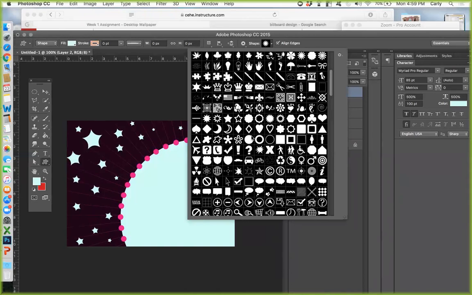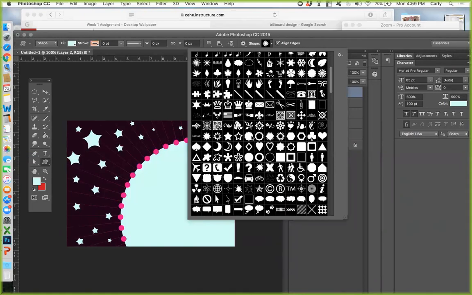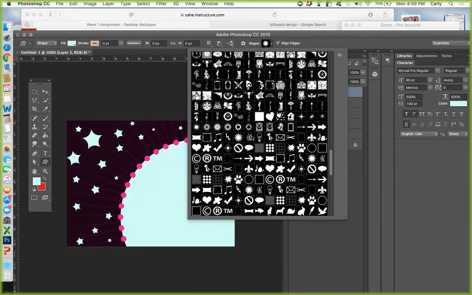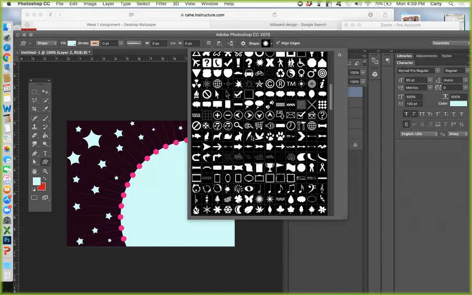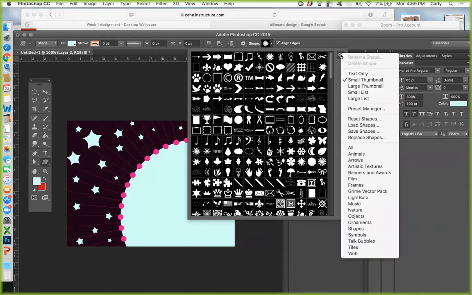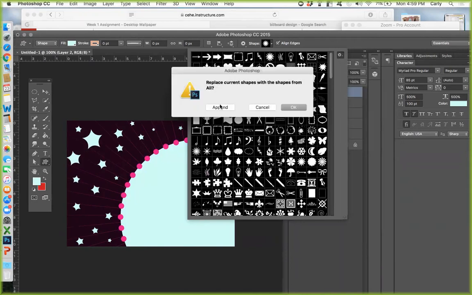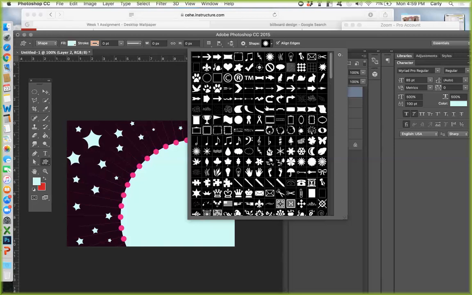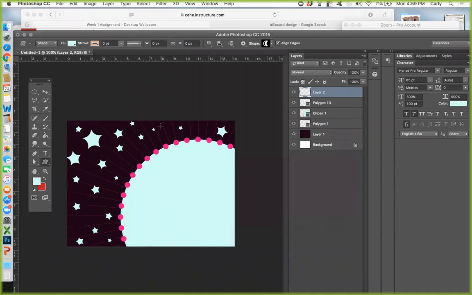And if you're seeing a bunch of shapes, but you're not quite seeing as many as I have, what you can do is open up all of your custom shape libraries at once by clicking on this little gear icon and then clicking on the word all and clicking on the word append. And if you click on the word append, it will open up all of the libraries at once. So I'm going to select this little moon shape here, and then I can draw a little moon up here.